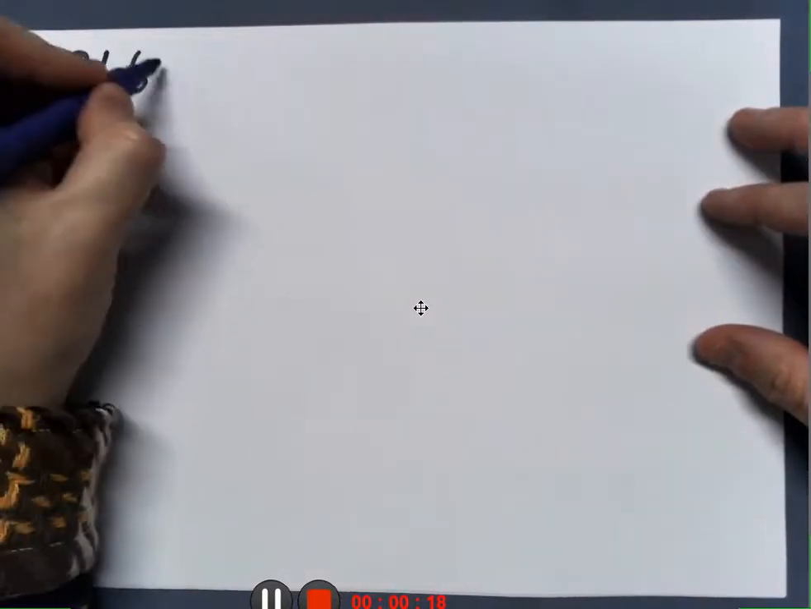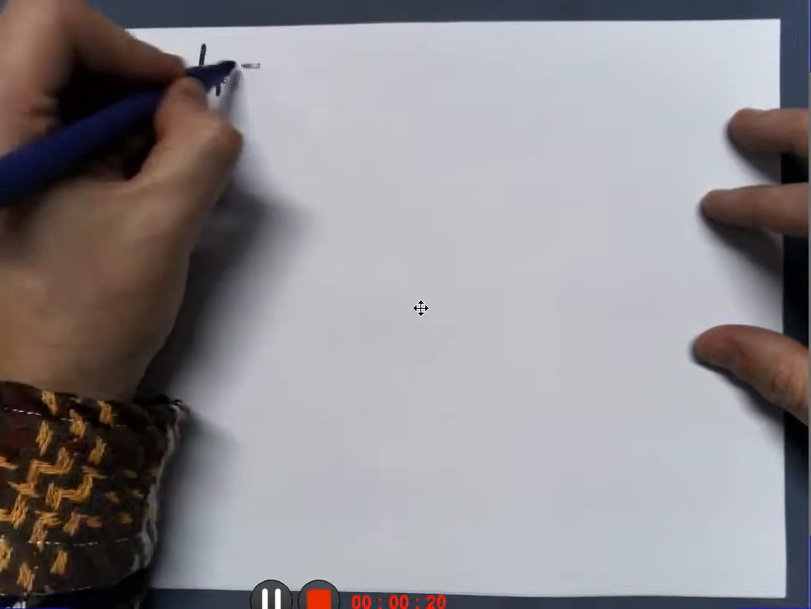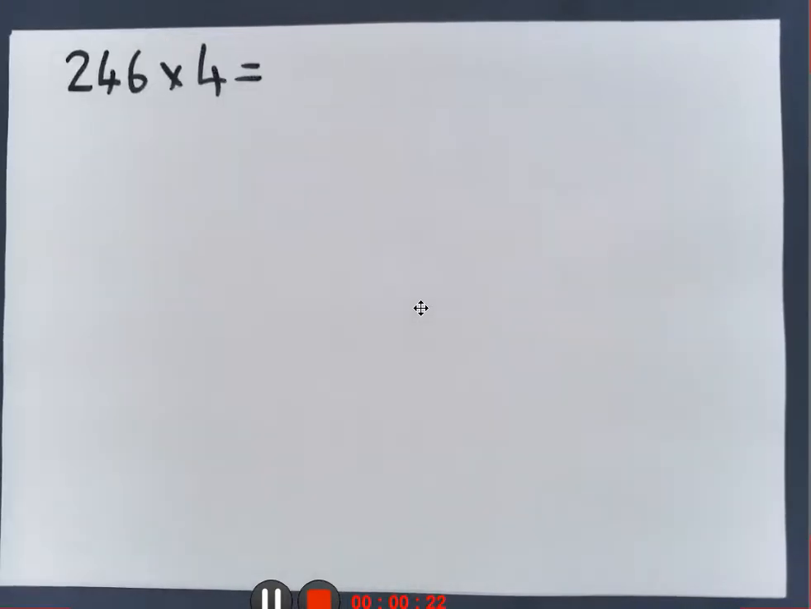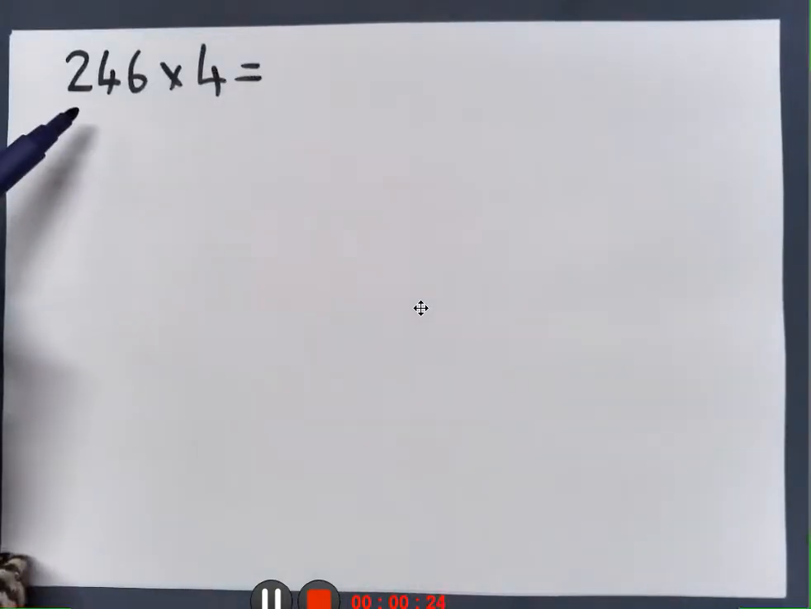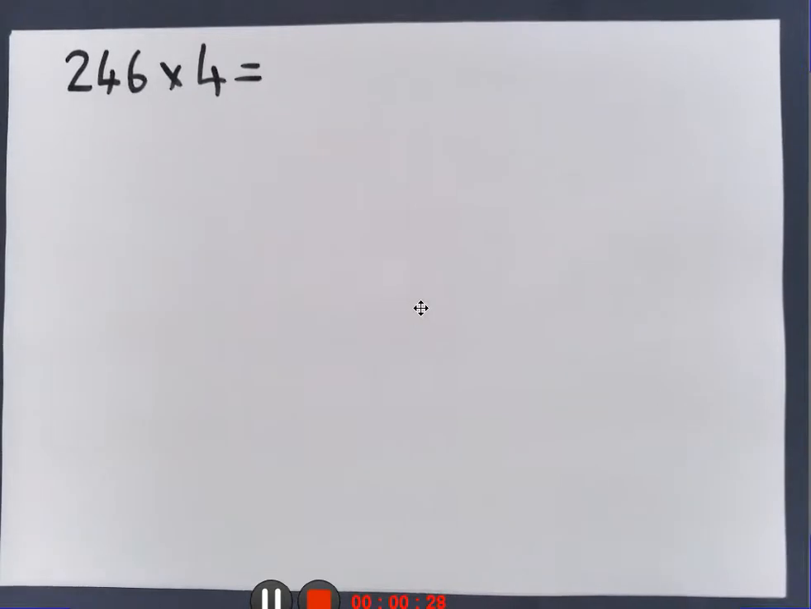So we are going to expand on our method that we looked at for the past couple of days. We're going to use the column method for multiplication in expanded form. So we're going to look at 246 times 4. Now this gets slightly trickier because it's 3 digits, but it's actually the same method. So we need to follow those same steps.